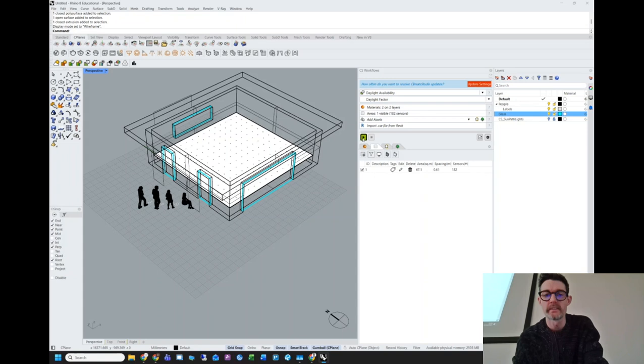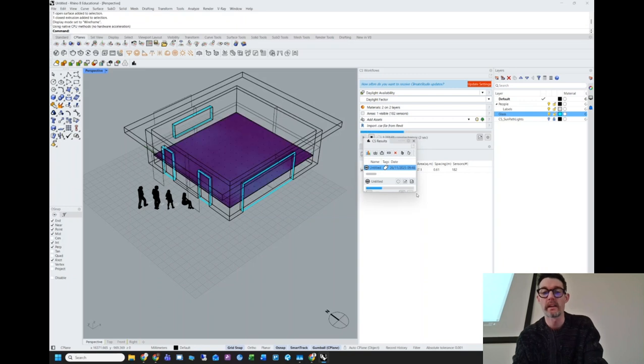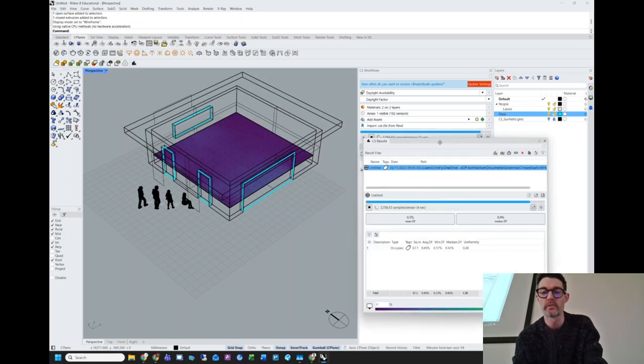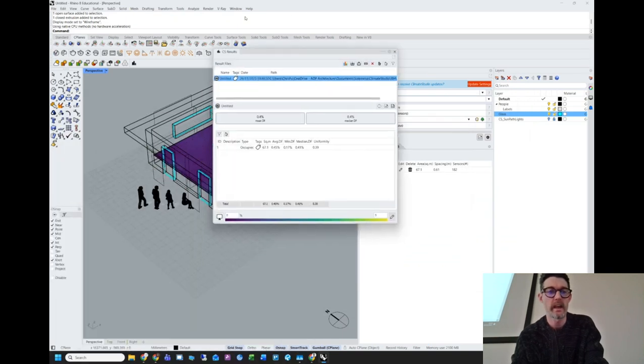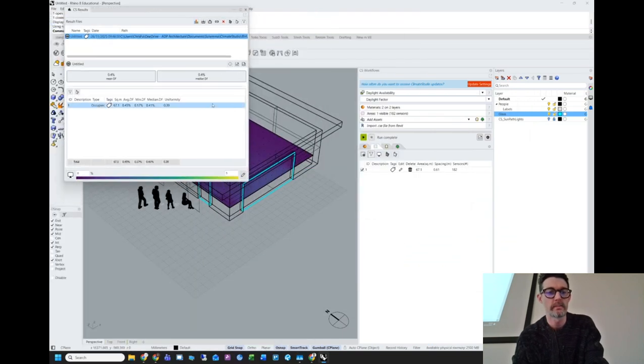I can run a simulation, which is this green button. I can say start simulation. And if I click the button, the first time you ever do that, it'll ask you for your license key. You just type it in. And now it's thinking. There we go. And it's finished.